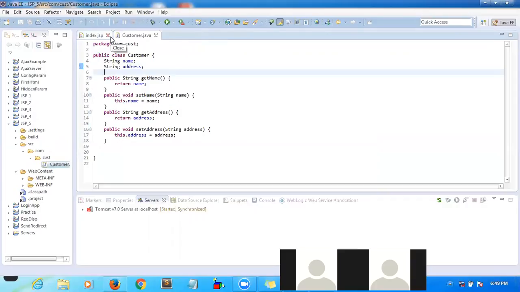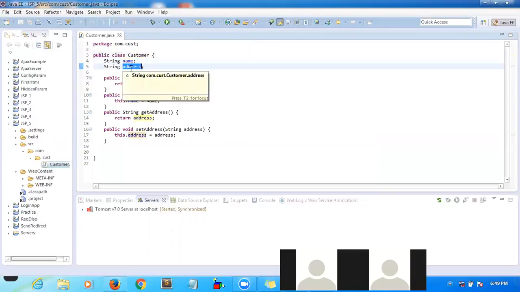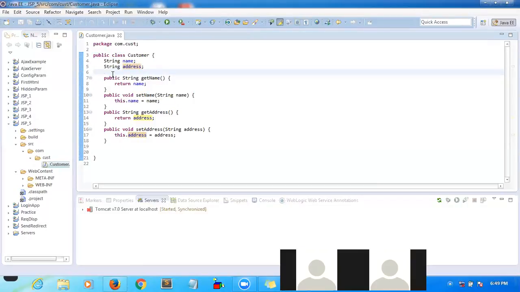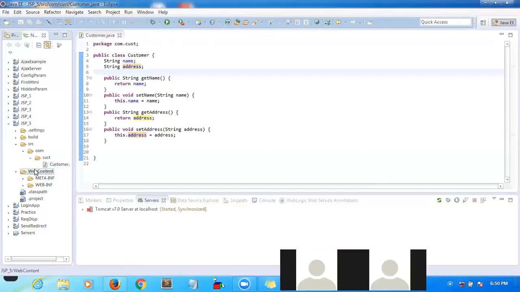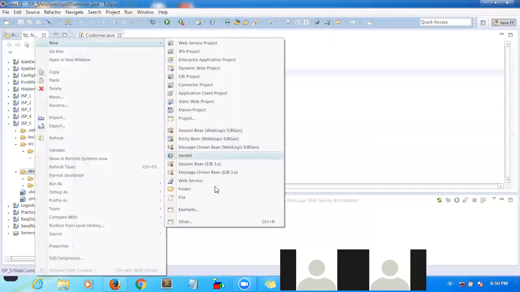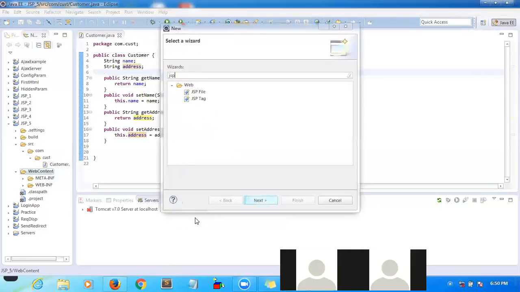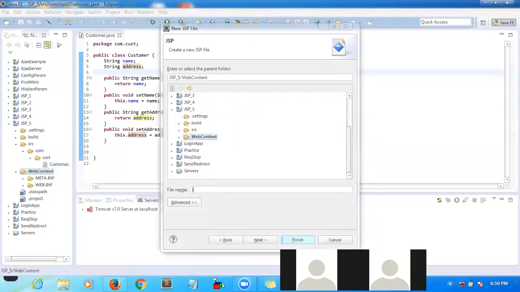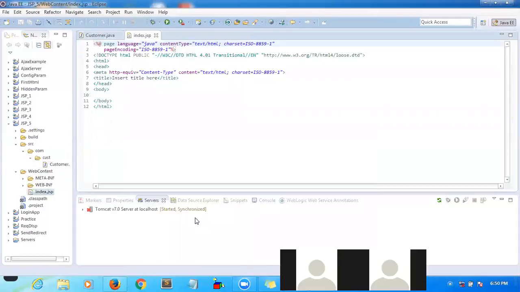Now I want to create an object for customer in a JSP file, and I want to set the values name and address. I want to use this object wherever I need, and retrieve the values from the customer object. So how to do that? First let me create one JSP file. This is index.jsp. Here I want to create an object for customer.